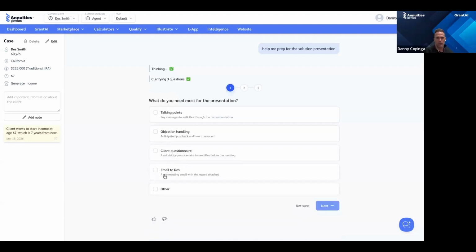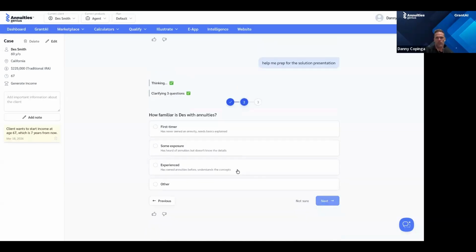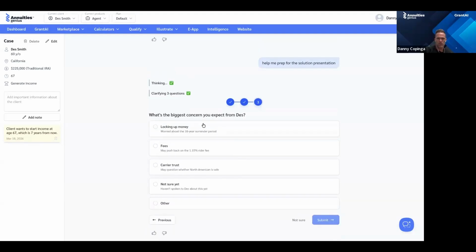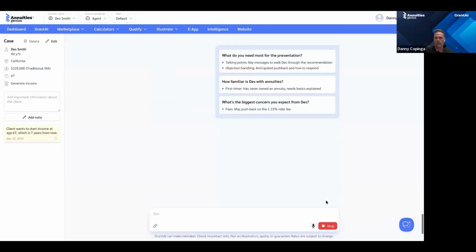I'm going to go through talking points, objection handling. All right. How familiar is, I'm going to say some exposure. No, we'll say first timer. And then what's the biggest concern? We'll say fees, locking up money. We'll say fees. All right, cool. This just helps you design the presentation a little bit more.